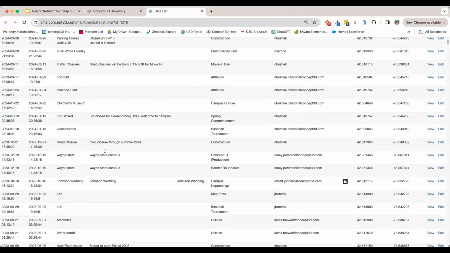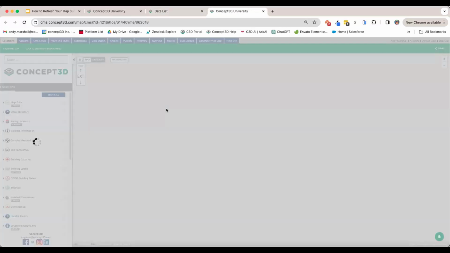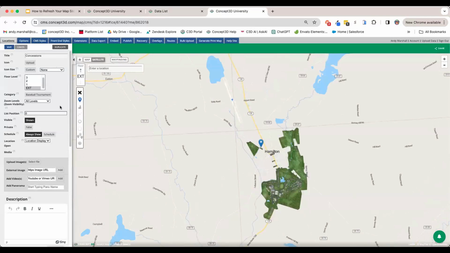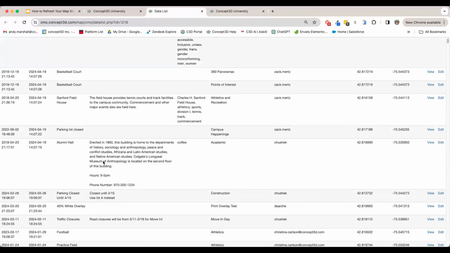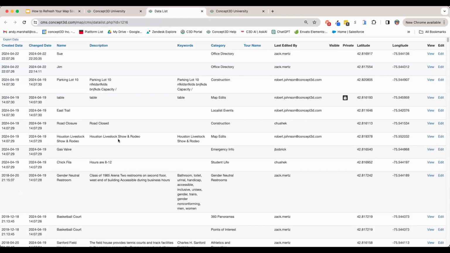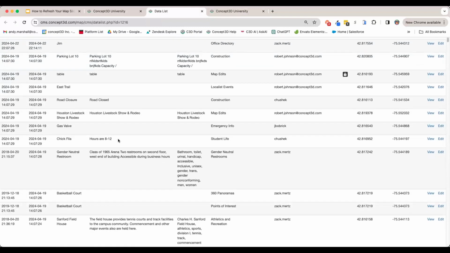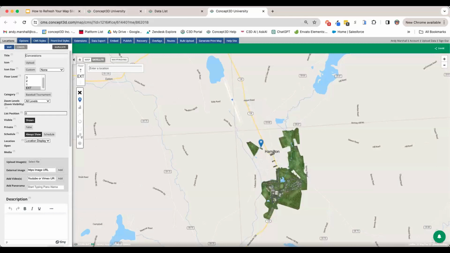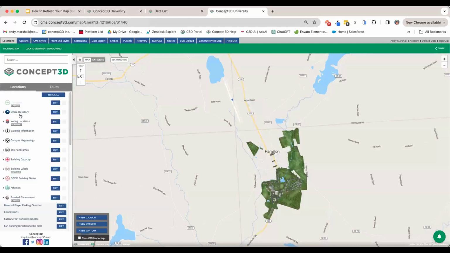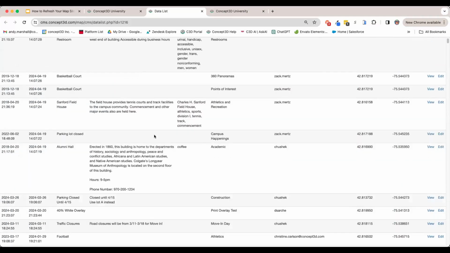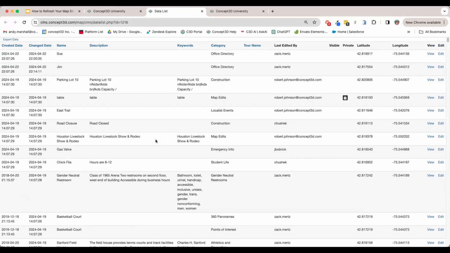But if we go down here and we see something that needs to be edited, something like concessions for the baseball tournament, if we click this edit button, it's going to take us right to that particular piece of information in the CMS, so it can be edited right here and saved from this view. Or you can always Control F if you're looking for something specifically. Again, we know that people work differently, and for some people, it makes more sense to be in their locations tab and doing it this way. Some people prefer to work in a spreadsheet. So it's just another way you can find your information quickly and then apply edits quickly as well.